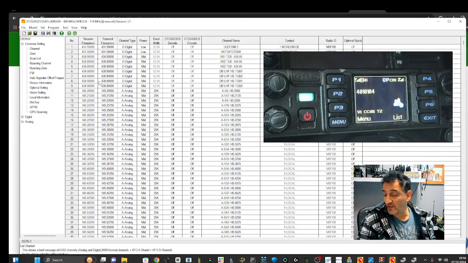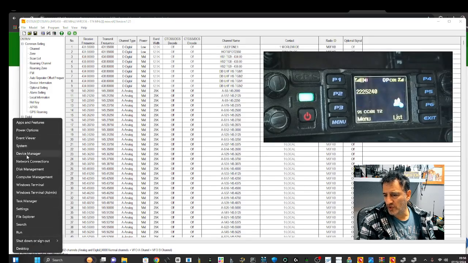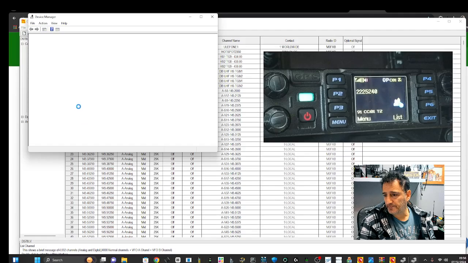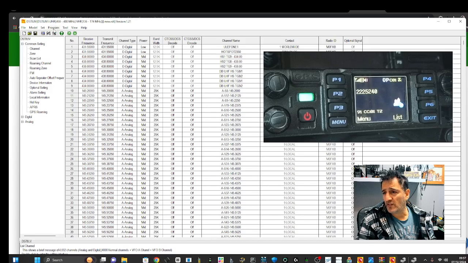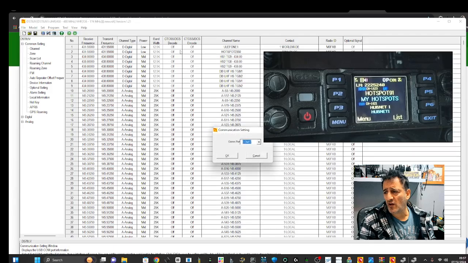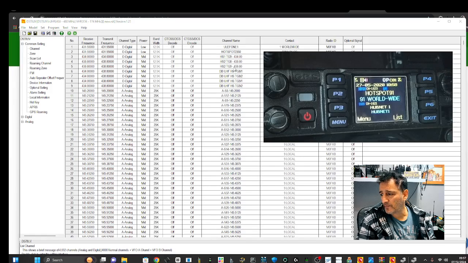I do have the BT01 microphone as well. So let's just double check the com in device manager. I'm leaving it running in the background because I just love tinkering while I'm listening to radio. That's just the way I am. 17. So then you go program, set com, and you choose 17 and click OK.